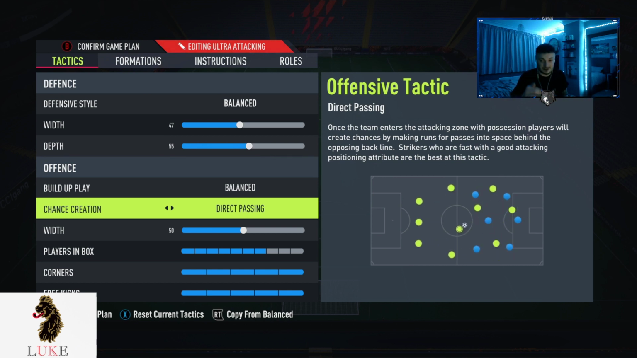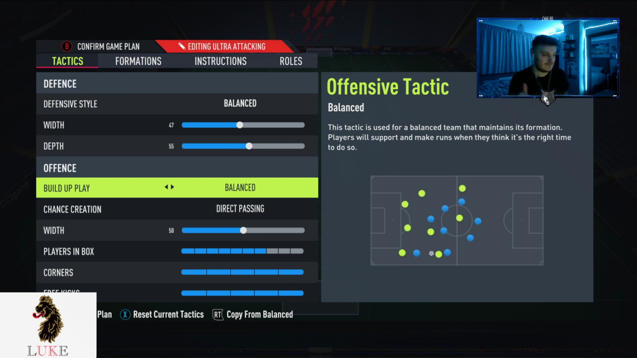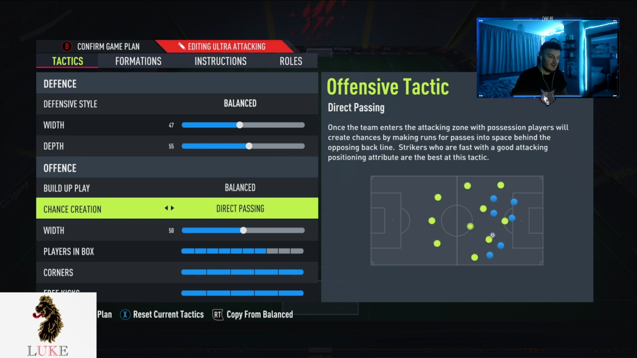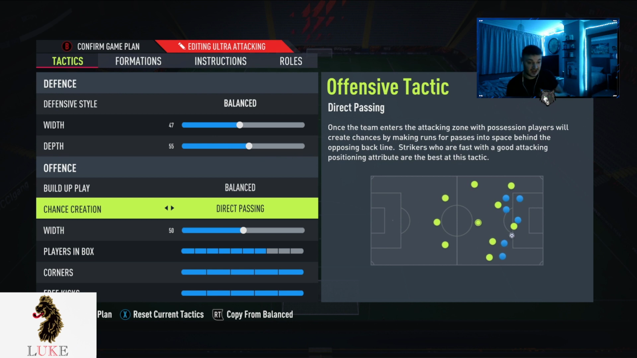So, remember YouTube, I've been a firm believer and a firm advocate for the balanced and direct passing. I went away from it for a couple of weeks, really. I thought a couple of patches did nerf the direct passing, but as the game's now been patched again, I feel like direct passing is back. I really do. I definitely feel like it's back.